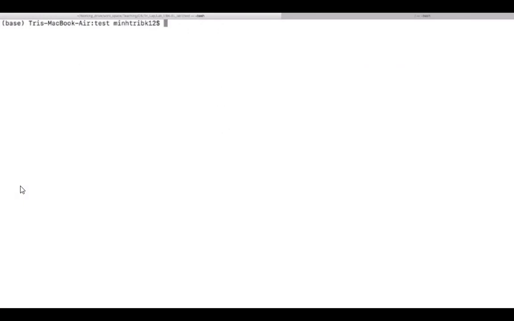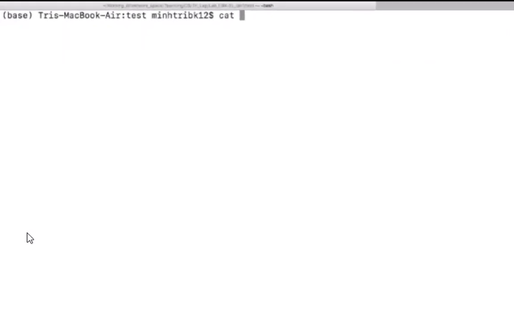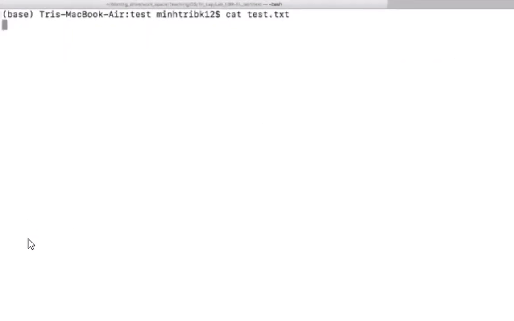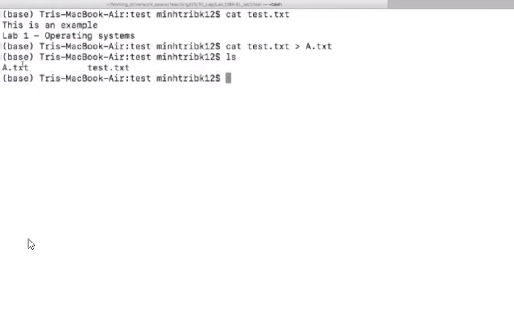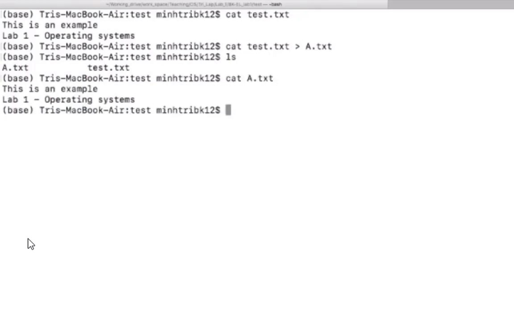Again, I will cat the content of the text file. So if I want to save the output of this command in another text file, I can use redirection. I will save this in a.txt. So I will list the folder again, and you can see we have a.txt. Now we cat the content of a.txt. Here's the output of this command.